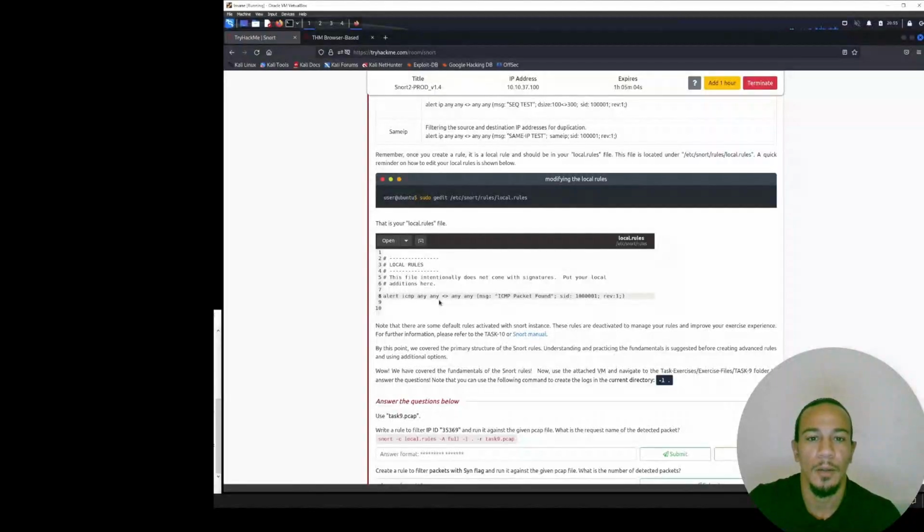All right, we're going to take a look at the rule structure here. And we're going to modify the local.rules with this script here. Alert ICMP any, search for some packets. The question is asking us to write a rule filter for IP ID 35369 and run it against the given PCAP file. What is the request name of the detected packet? And then it tells us to run it against the local.rules task 9 PCAP.